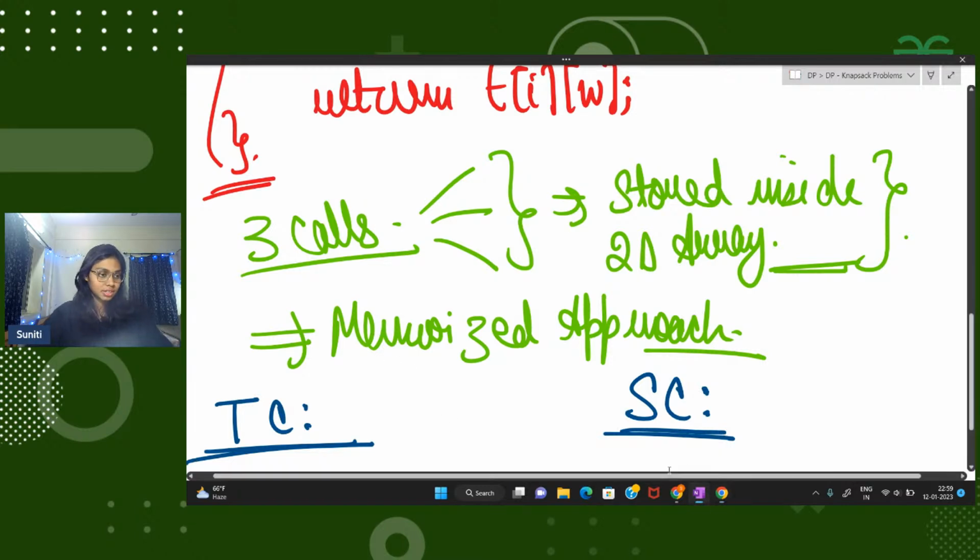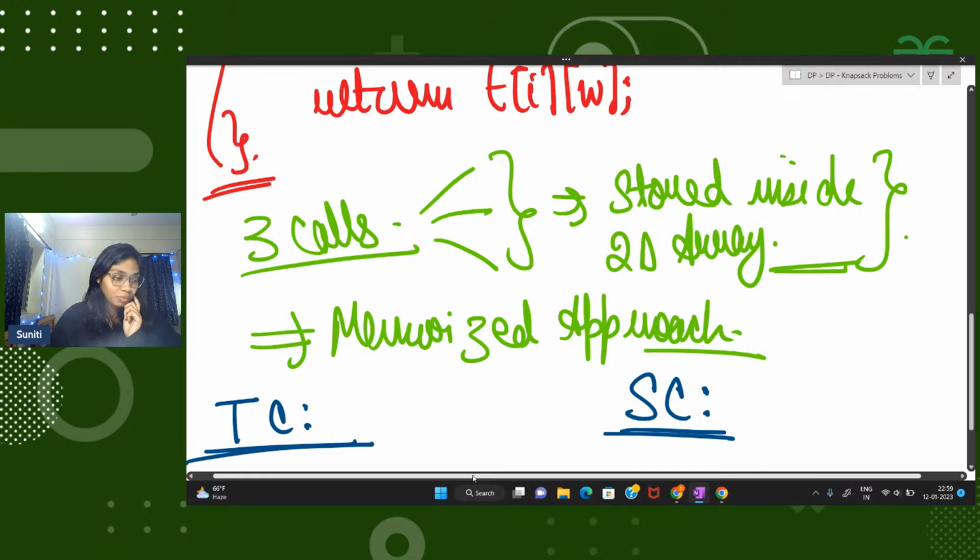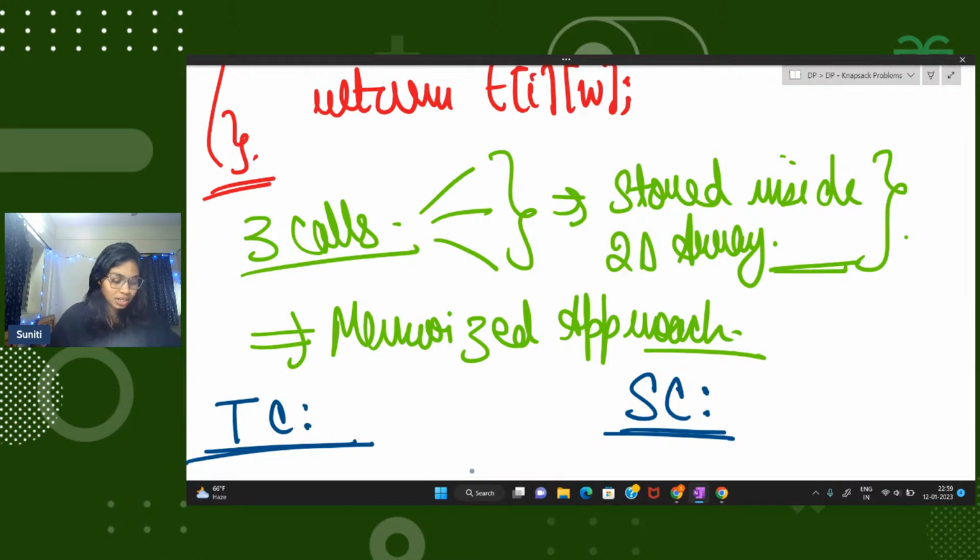All right, everyone, let us see if you all can figure out the time complexity and space complexity of this code. Okay, so Nikaj is saying that time complexity is linear and space complexity is n square.